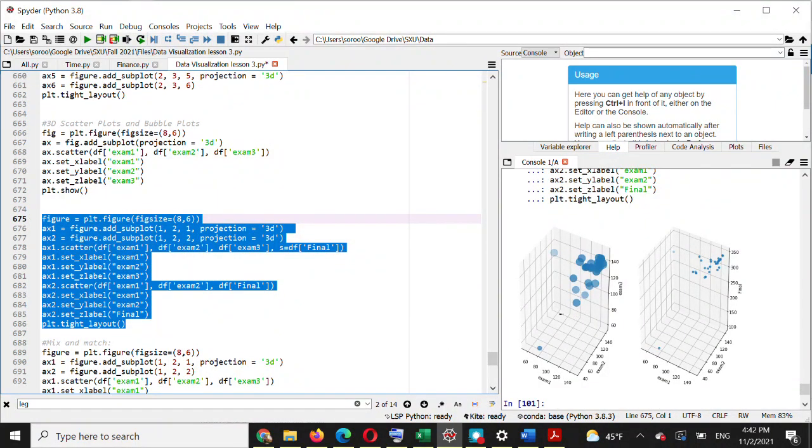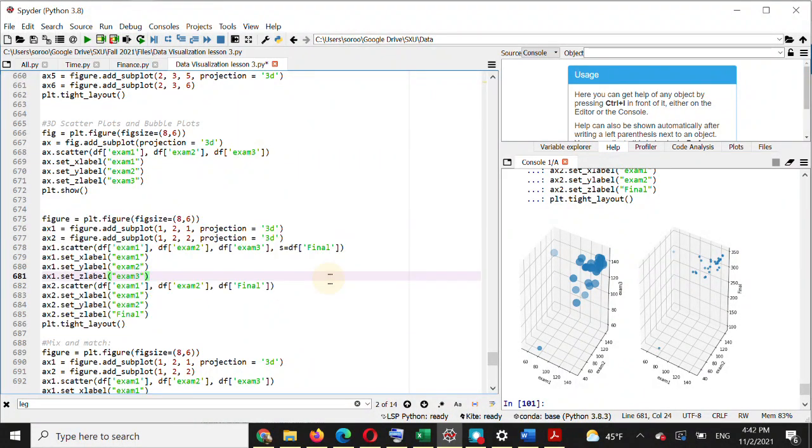So as you can see, the first one is a bubble plot, the second one is just a simple scatter plot. The only difference between a bubble plot and a scatter plot is that the bubble plot has this s argument, or size argument. Okay, and then ax2 is scatter of exam 1 and exam 2 and final exam.